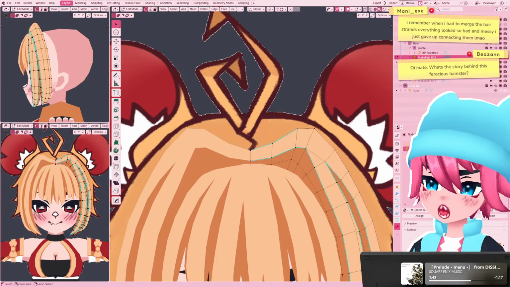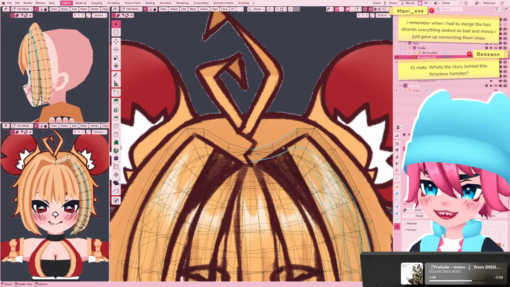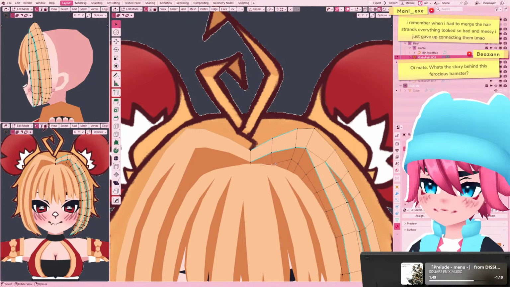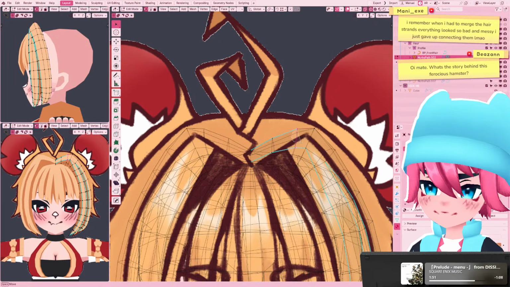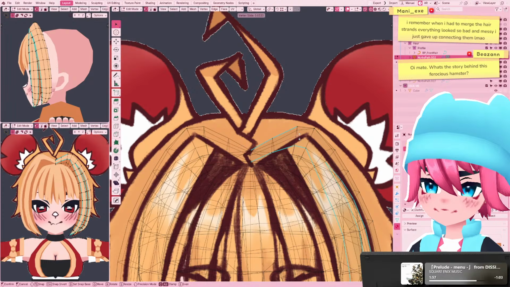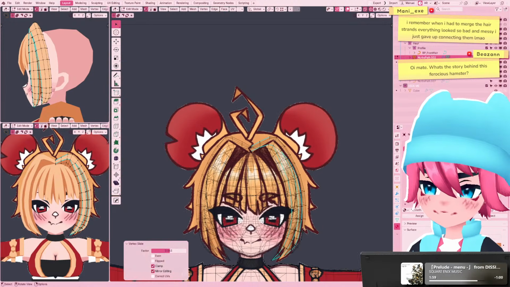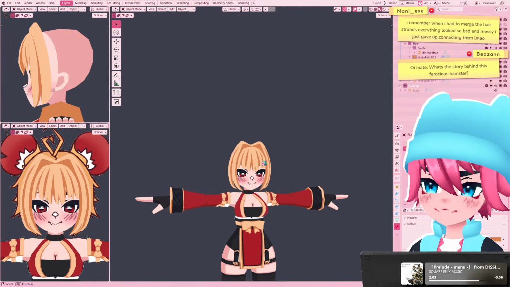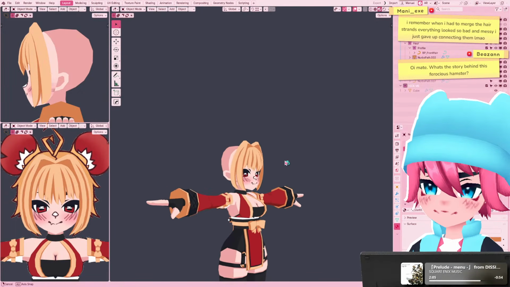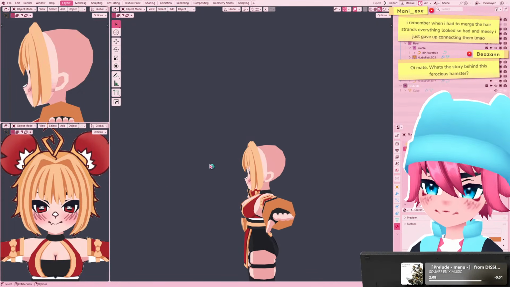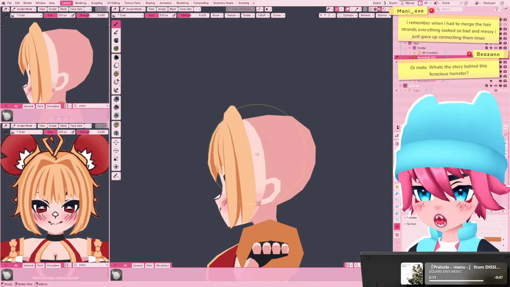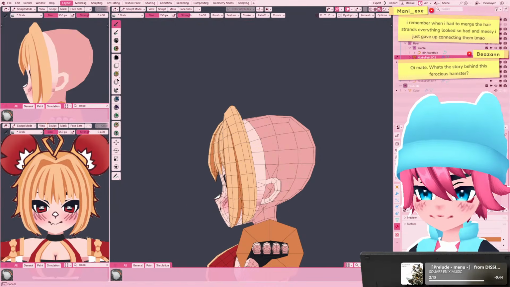Oh, what am I doing? That just looks bad. This needs to curve out more, right? I actually really like how this piece here looks. Holy, I'm so happy.